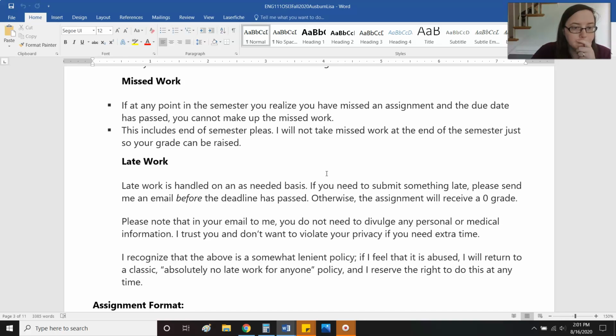Late work is handled on an as needed basis. If you need to turn something in late, you need to email me before the deadline. If this gets abused, I will change this policy in the middle of the semester and no one will turn late work in. So if you need it, ask for it, but don't use it as a crutch to be lazy.